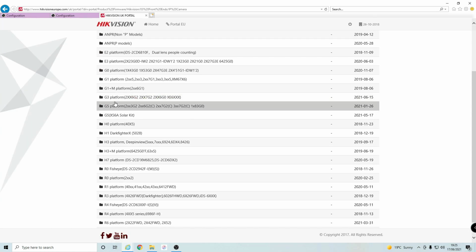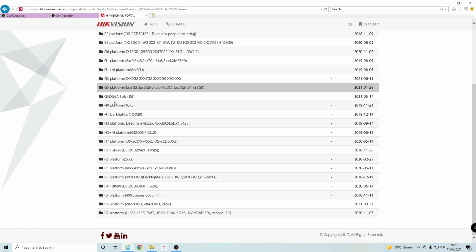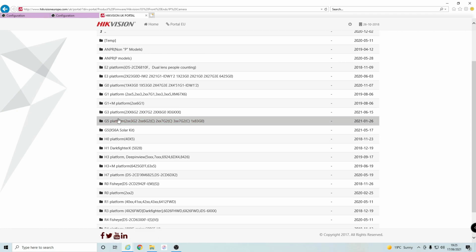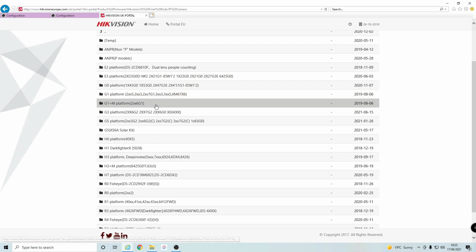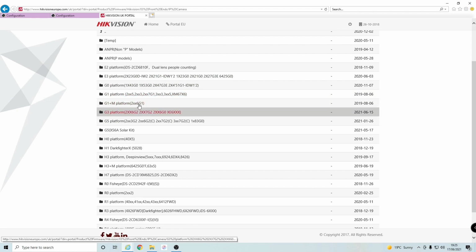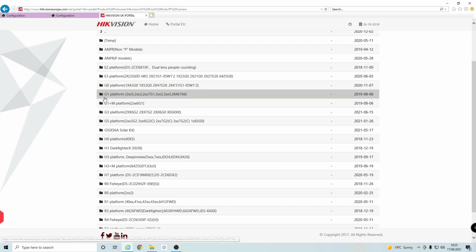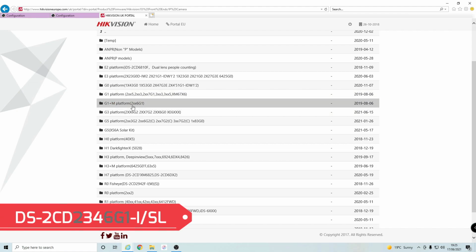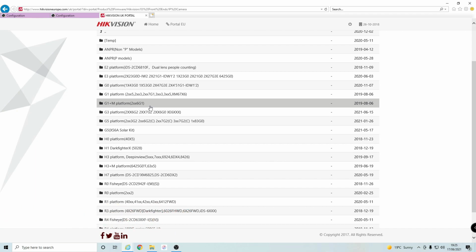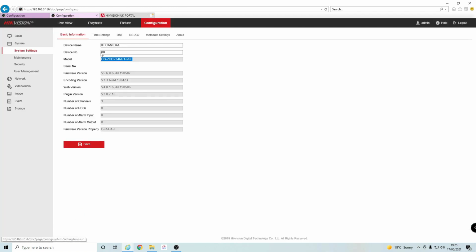And once again, we're going to find our camera within this list here. It can be quite confusing, as you can see, it's just all sort of gibberish, but you will get used to it. So mine was a 2XX6G1. Let's double check that. 2CD2346 G1.